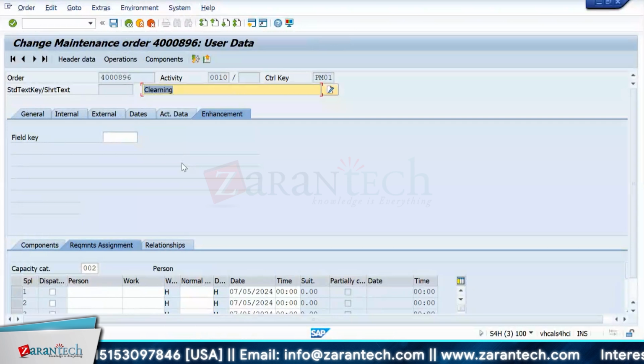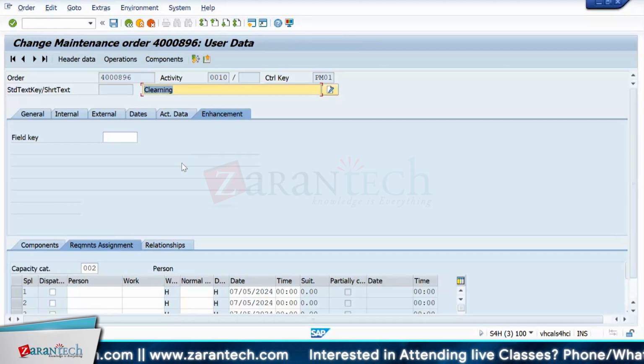Got it. So basically, everywhere when we see general or internal tab, mostly it is out of the box. Whatever enhancement or change in the screen is done, it will be on the enhancement tab only. Correct. We can add additional tabs as well, apart from enhancement. Yes, you can add new tabs as well. But that requires so much cost to business.